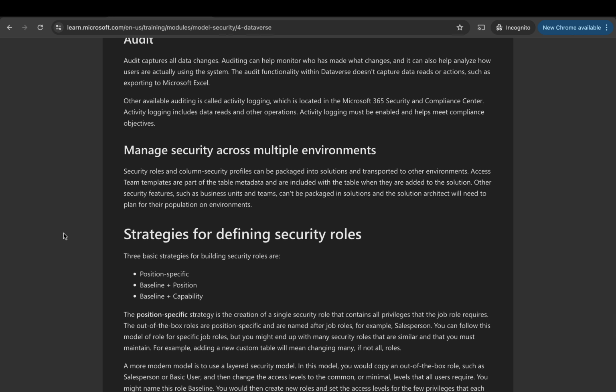Audit. Audit captures all data changes. Auditing can help monitor who has made what changes, and it can also help analyze how users are actually using the system. The audit functionality within Dataverse doesn't capture data reads or actions, such as exporting to Microsoft Excel.